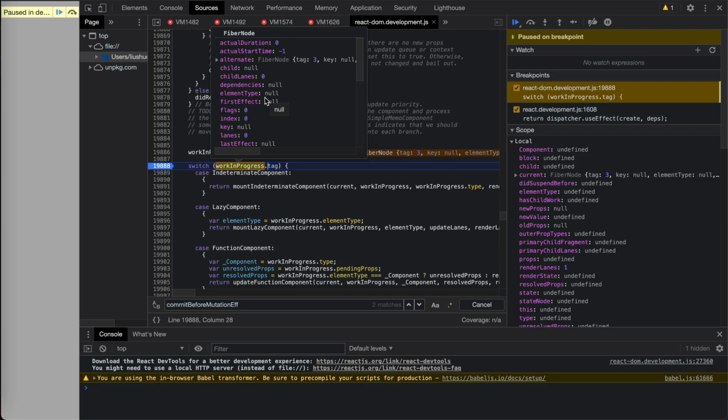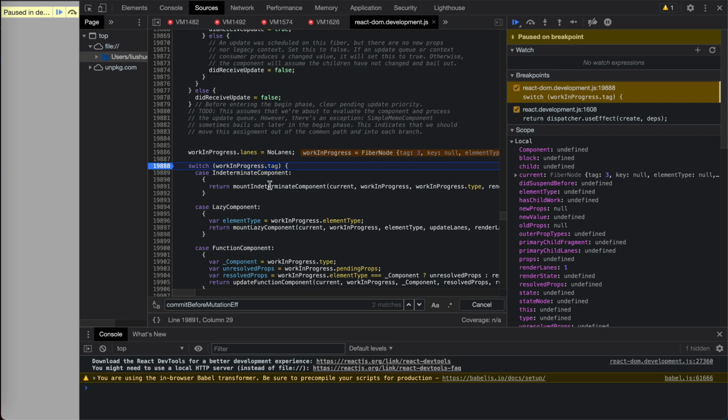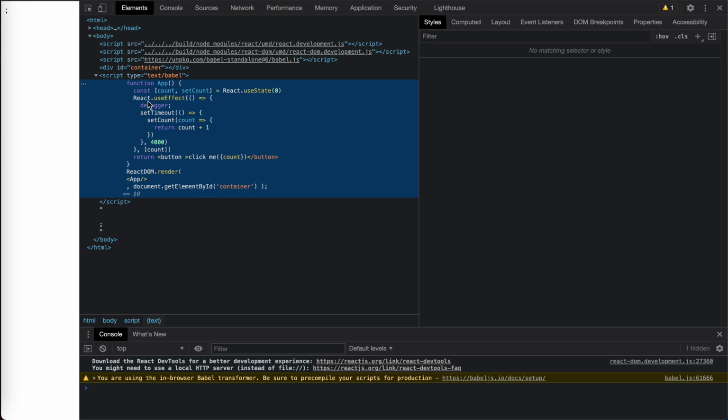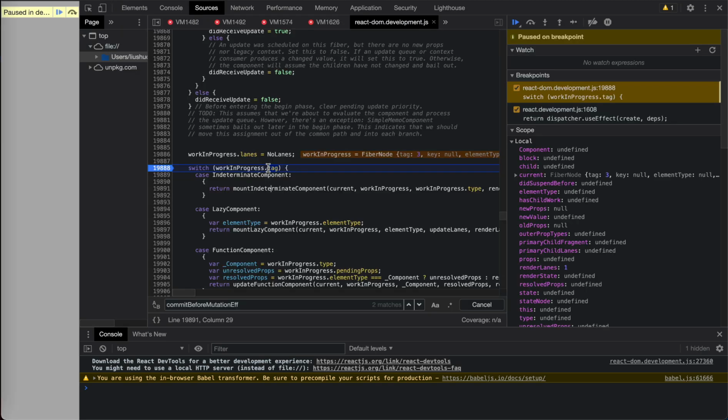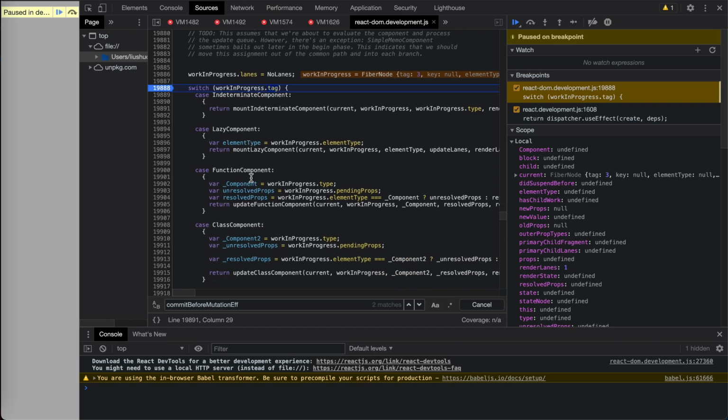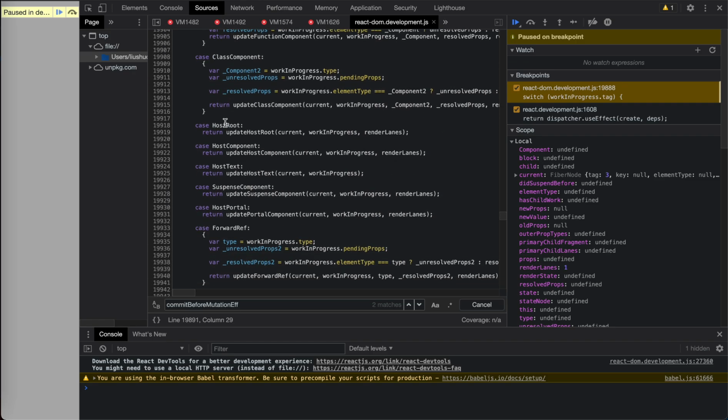Work in progress, it has no child. Yeah, it's okay, wait a minute. In our app, the app itself is a function component. The parent of it is nothing, right? So its tag is 3. It's not here. 3 actually is host root. Yeah.